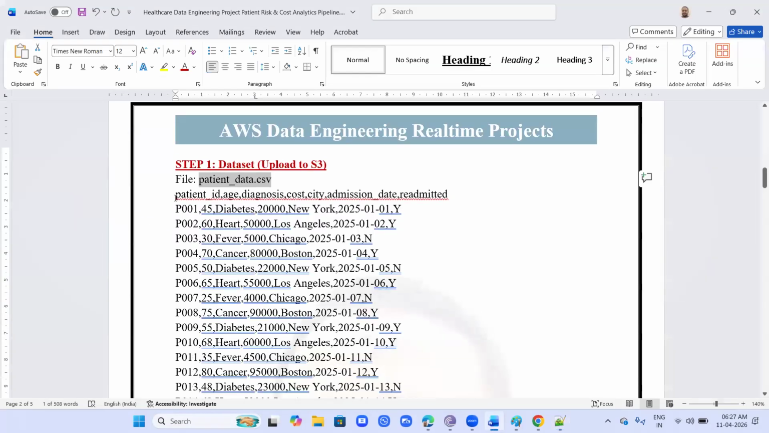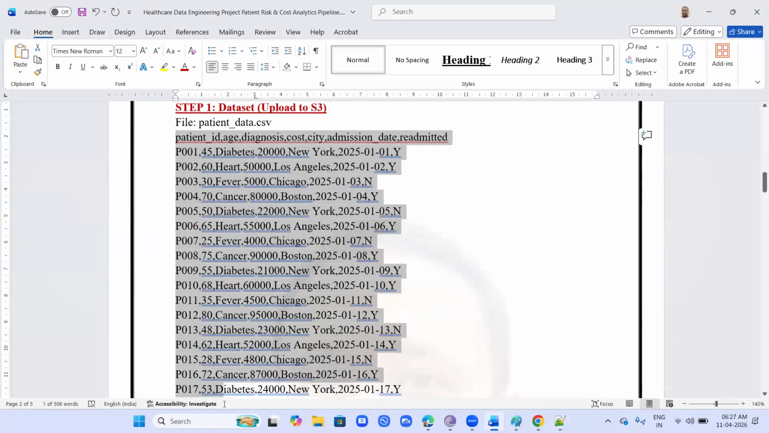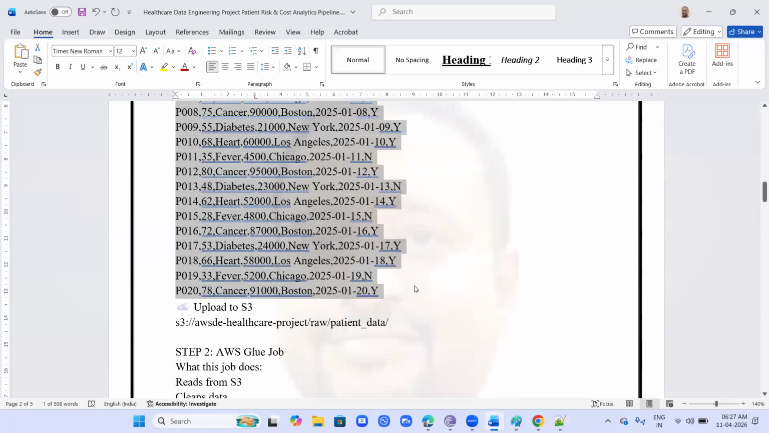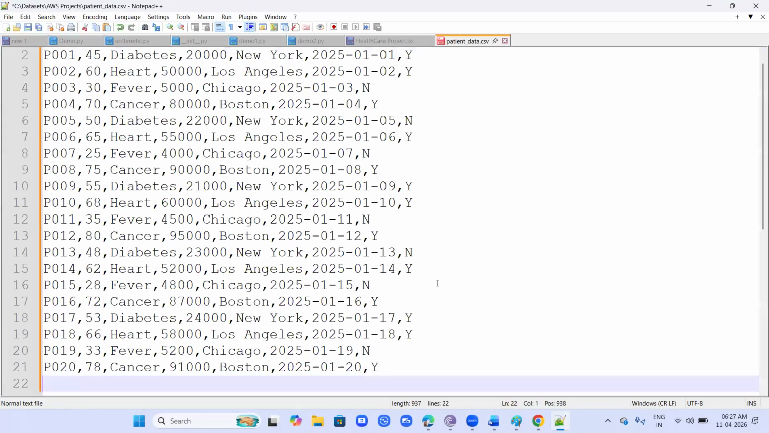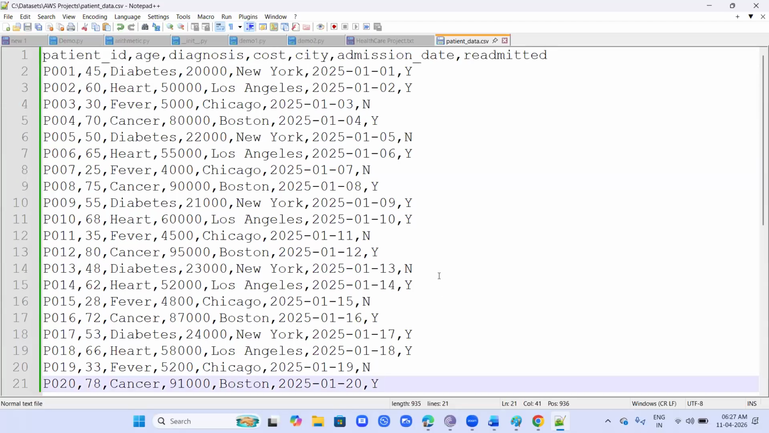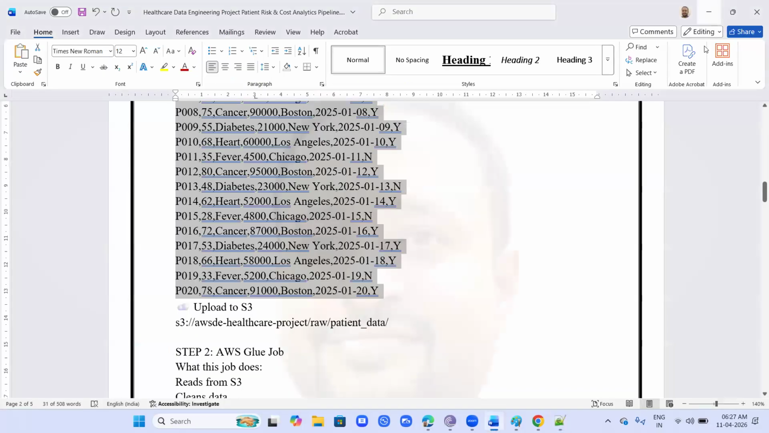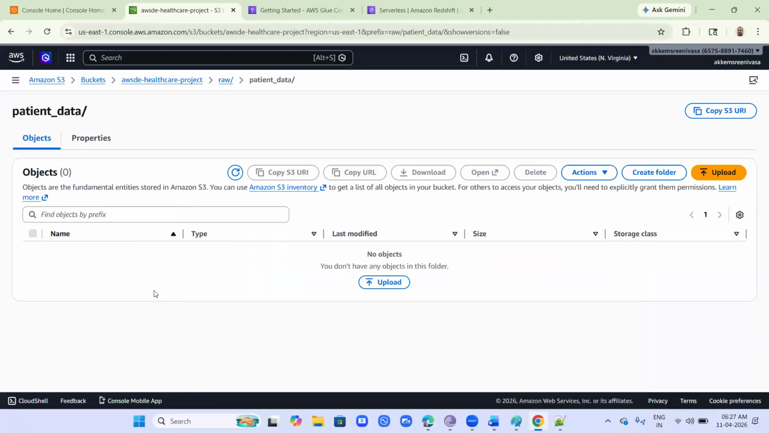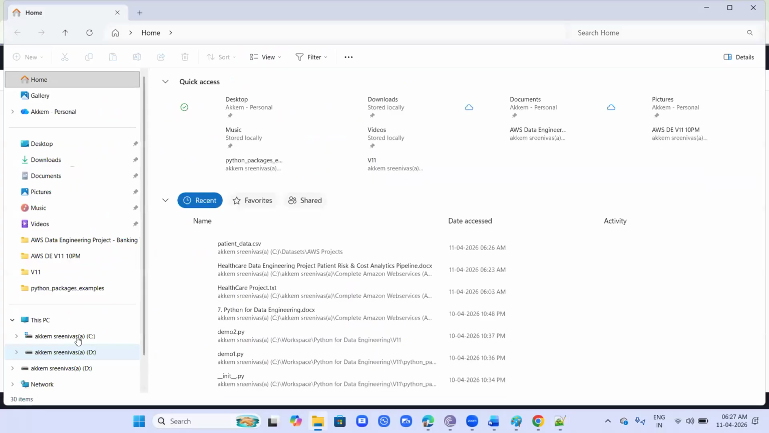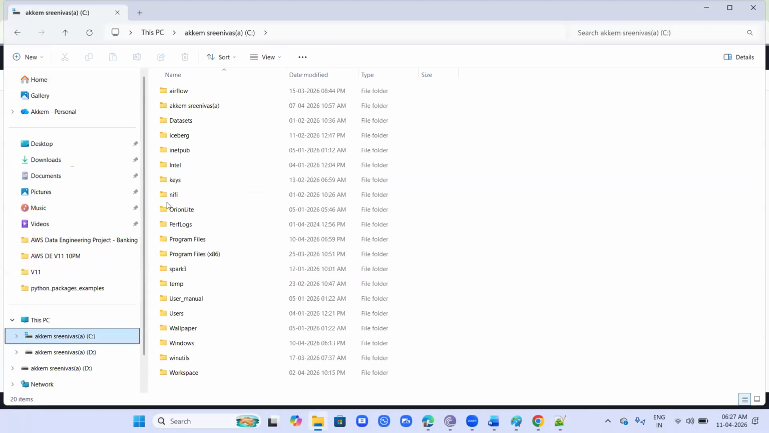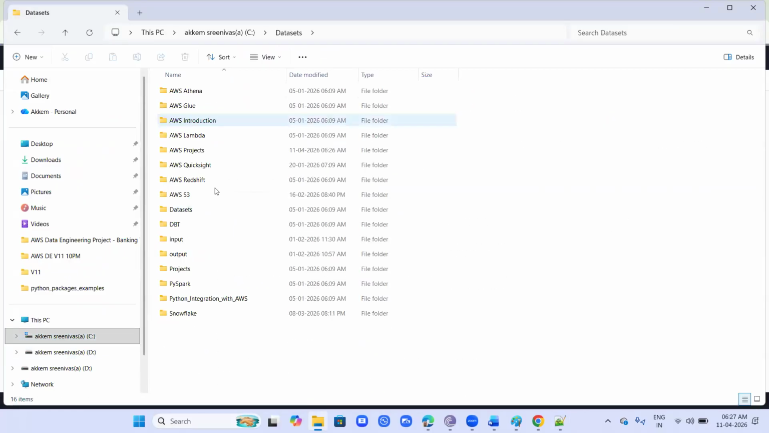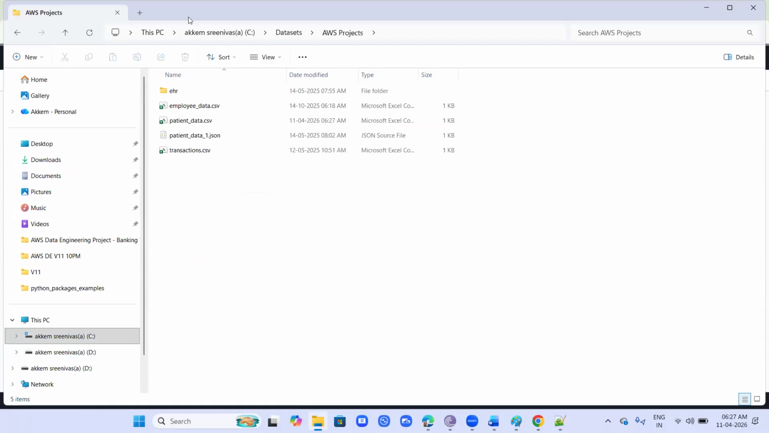Let's take this data. It has both header and rows. The CSV file contains header and data. Okay, let's save this one. Now, let's upload this file into my AWS S3 location. Let's open datasets folder. Click on datasets. Click on AWS project.